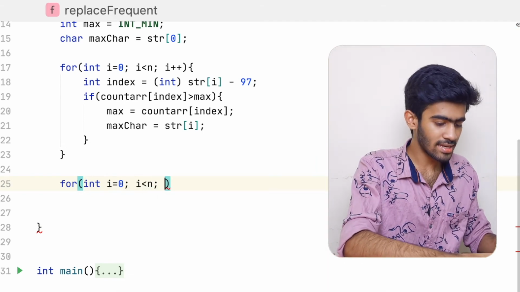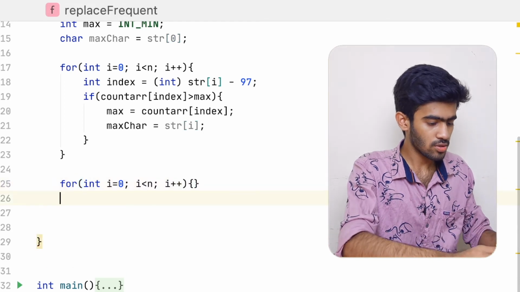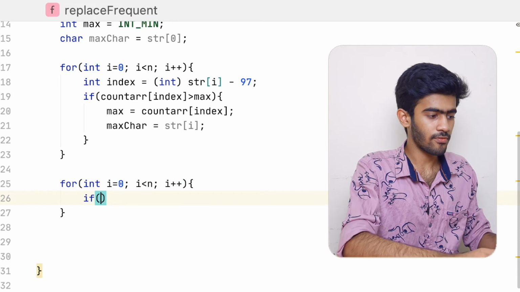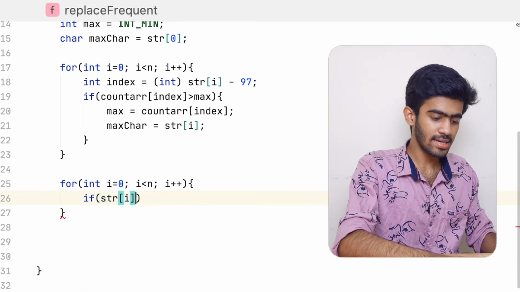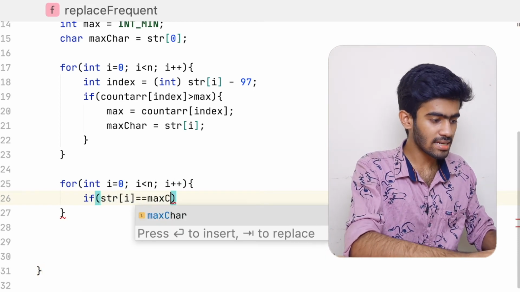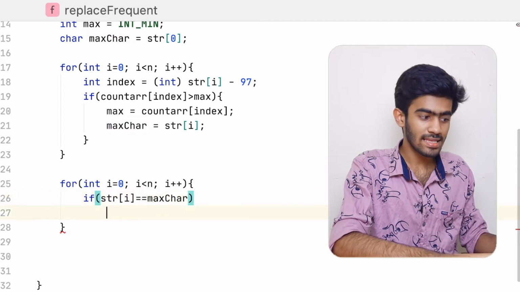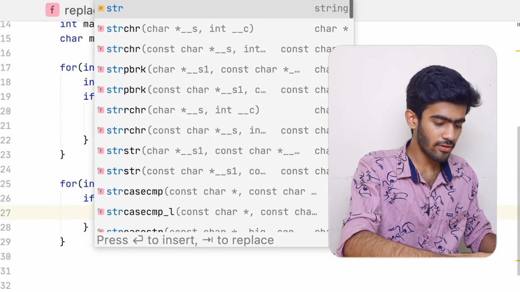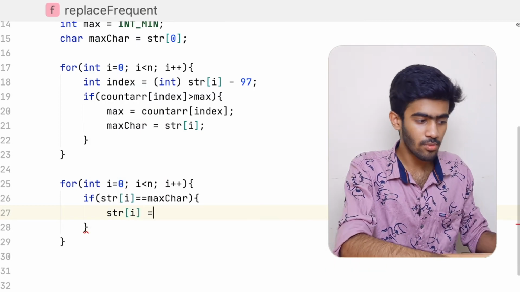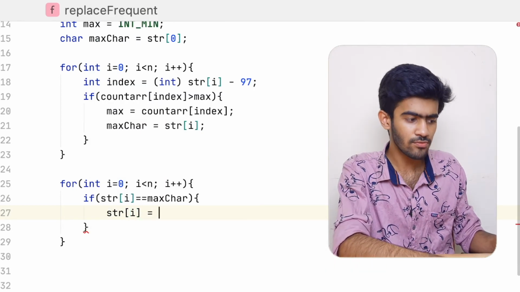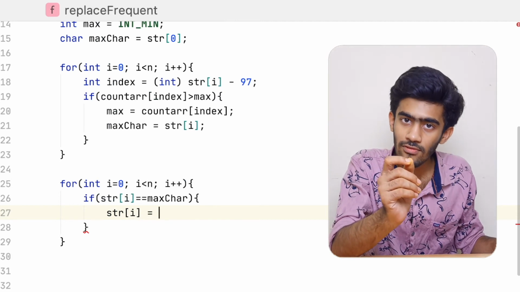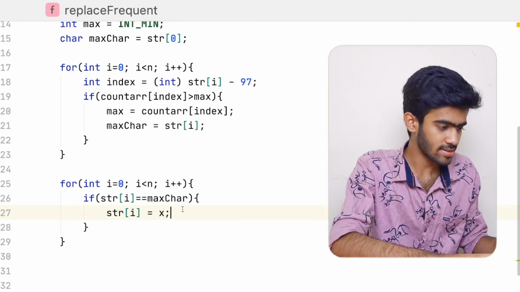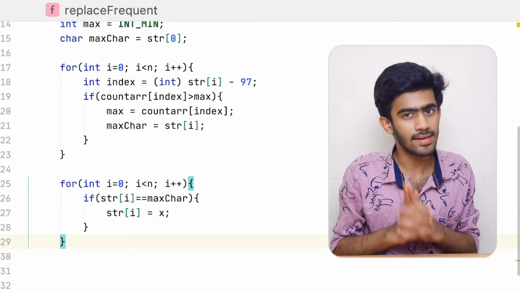So I is less than n, I plus plus. The thing that we are replacing is: if string of I is equal to max character, then it means we have to replace it. So str of I, that is the most frequent character, must be replaced with what value? That is the value of x, and hence str of I is set to value x. So this for loop would give us the desired output.